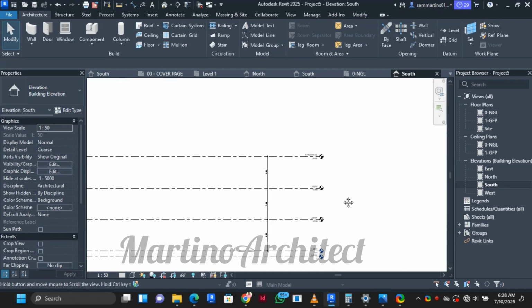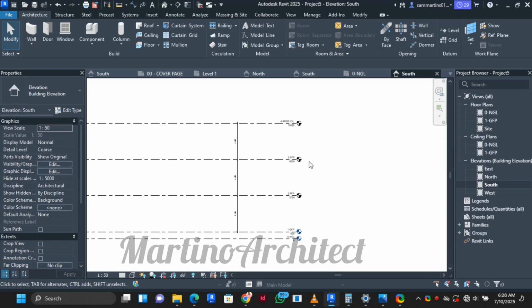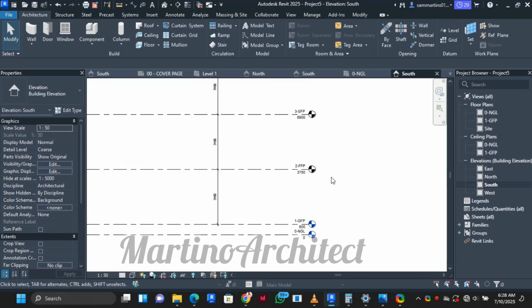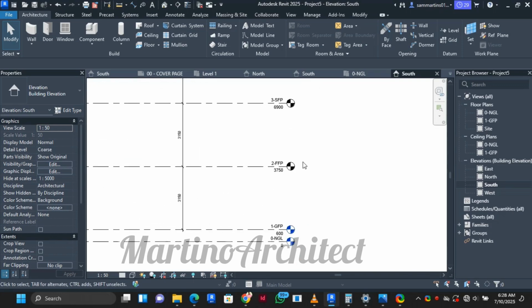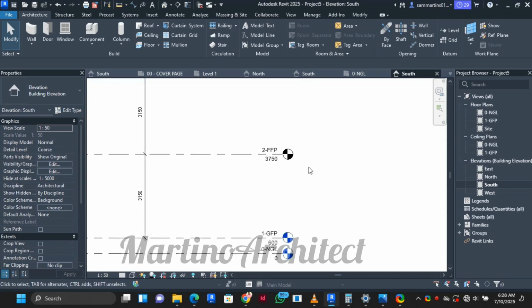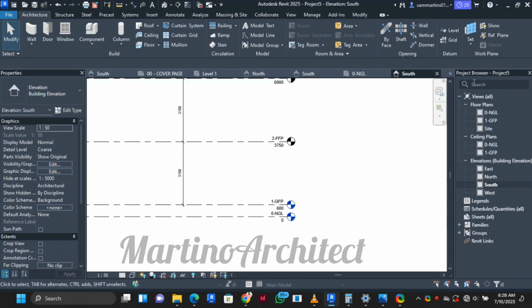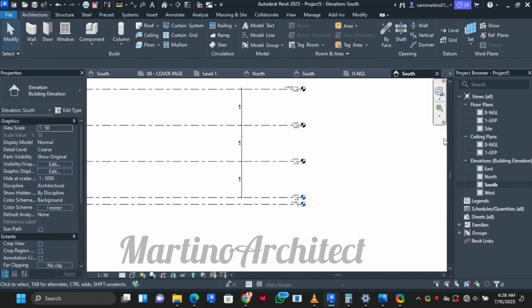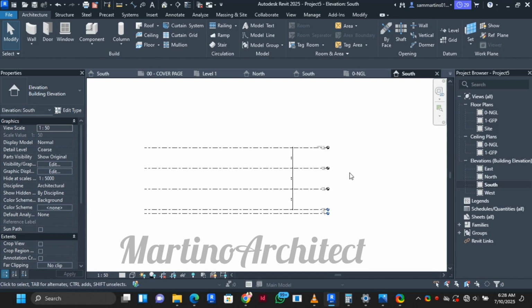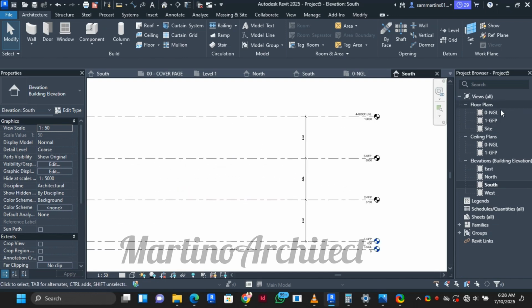If you notice, these levels, the level markers are showing black, while others are blue. And if you look at the project browser, you are only seeing the natural ground level and the ground floor plan. So at this point, to resolve this issue of the level not showing in the project browser, click on any of the levels.